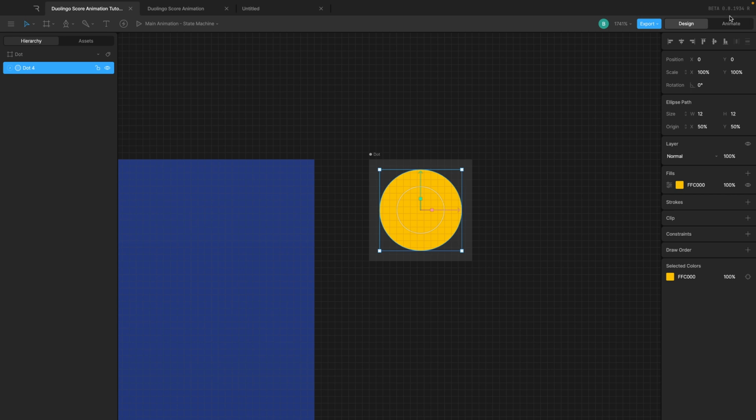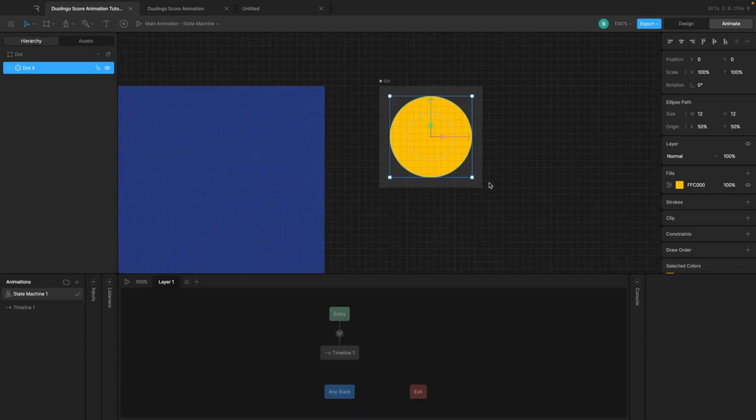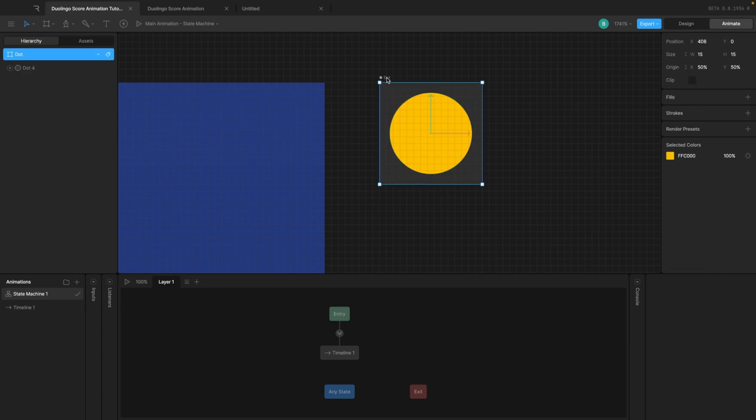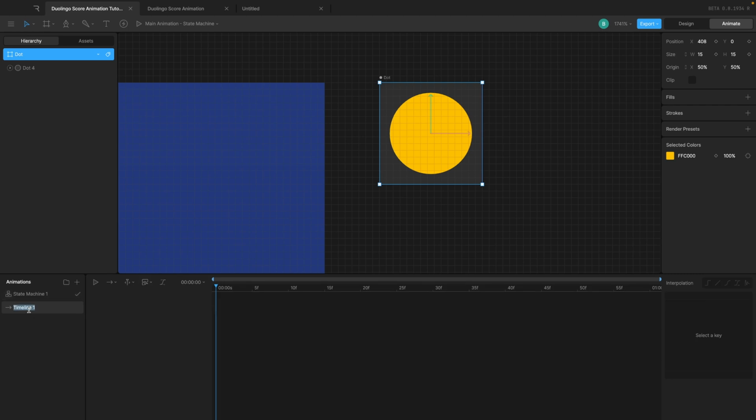And I'm going to go to the animate tab by pressing tab. All right. And here we have basically a default view. So the moment you create a new artboard, everything is defaulted. So let's go ahead and create the timeline. So here I'm just going to say dot animation.